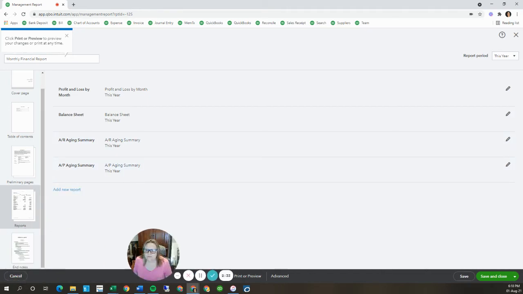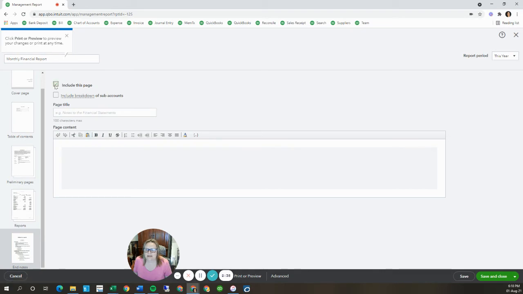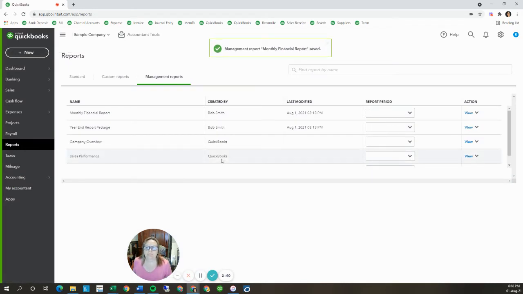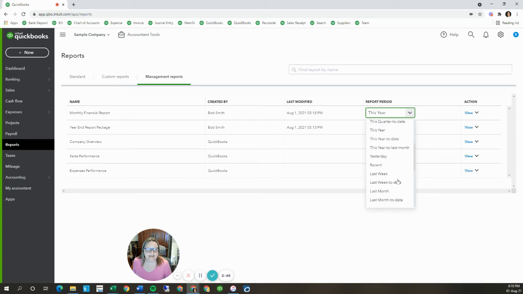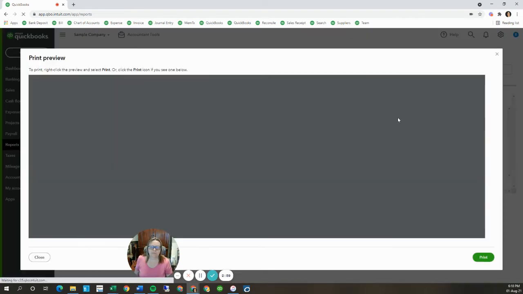Let's see if I can move this. End notes, again, we don't need end notes, so we're just going to uncheck it. And I'm going to save and close this. Now, when I want to pull up this report, I've got this monthly financial report. I can go right here and I can say I want the report for this year to last month. So I can pick that and then view.